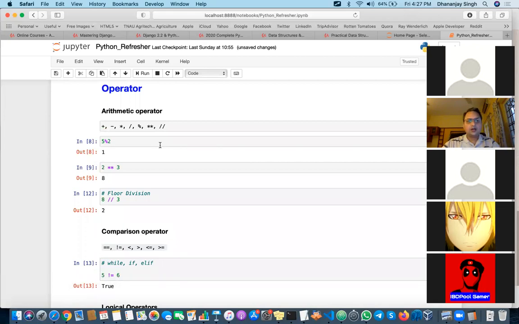So now operators, these are the ones, the simple mathematical operators. This is your remainder operator. This will give you the remainder of any division. So 5 modulo 2 gives you 1. Then that is the percentage.